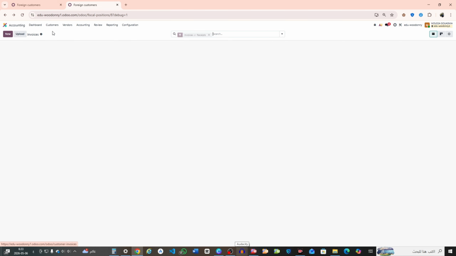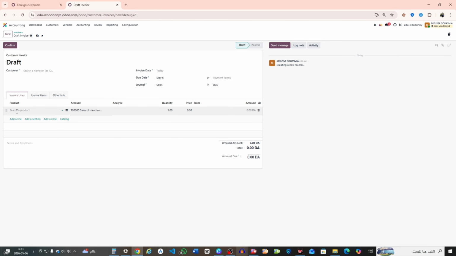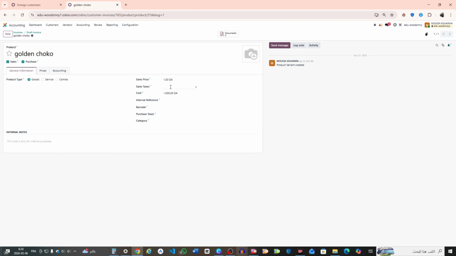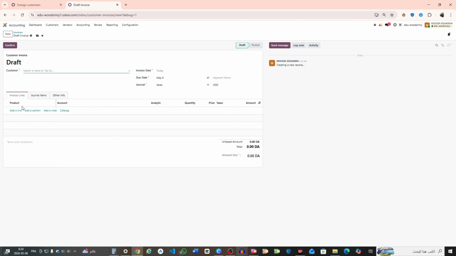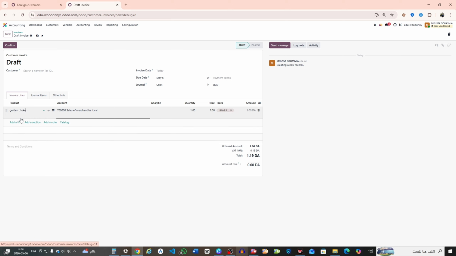Go to invoice, click invoice, new, choose a product here, golden choco, for example. Open it with this arrow, go to the taxes, and choose, for example, 19%. Click save, and now go back to the invoice. Click cancel, new invoice, and when we choose the golden choco product, the tax will appear automatically. You can see it here.